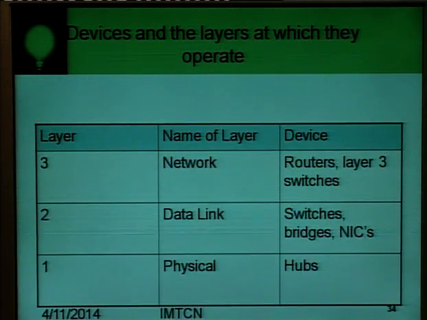Here you see the devices and the layers at which they operate. In the OSI model, we have 7 layers, out of which the first 3 layers are the physical layer, data link layer, and the network layer. In the physical layer, we have the physical connectivity, that is all the hardware that is residing on the network comes under the physical layer, like hubs, etc. Like how many volts are there, how much current is being passed, what type of cables are being used, etc.